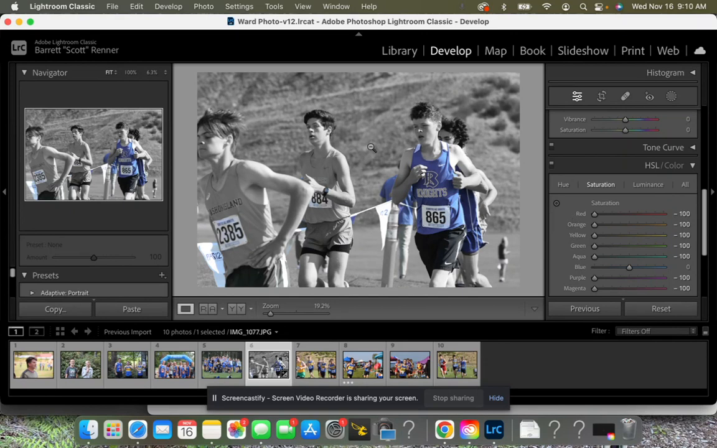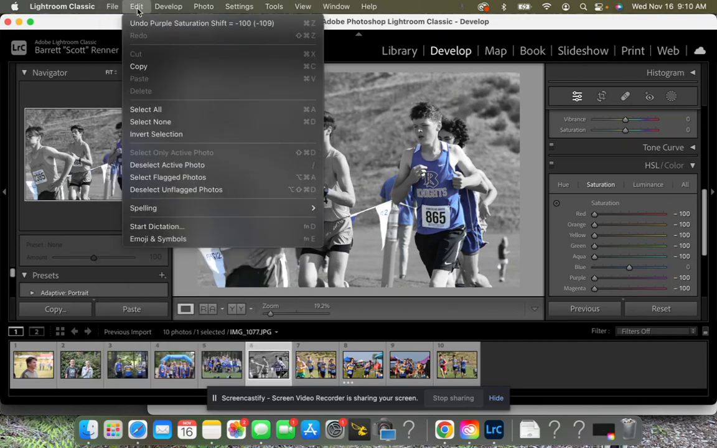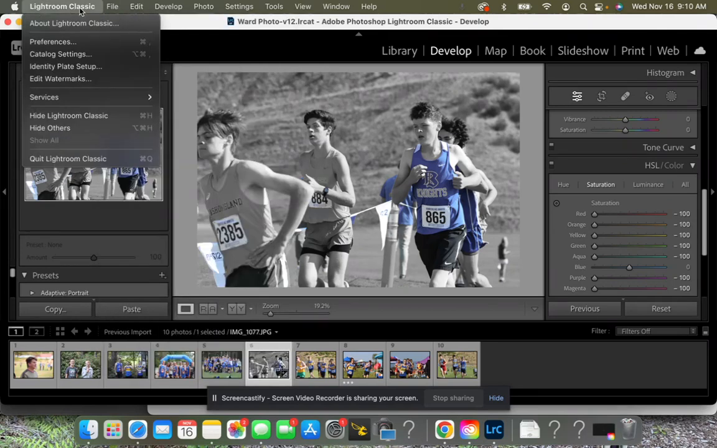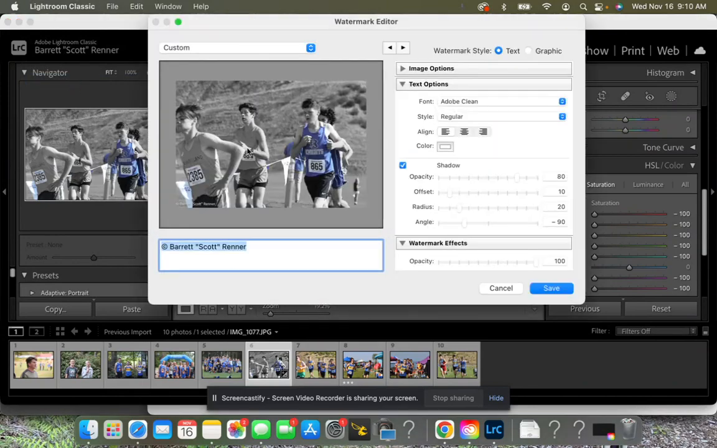Now it's time to create a watermark. So normally you go up to File or Edit, but on this one, we actually go to Lightroom Classic. Make sure that it says Lightroom Classic. Go down to Edit Watermarks, and it will allow us to create a brand new watermark. So I'm going to put in Scotty Renner Photography.